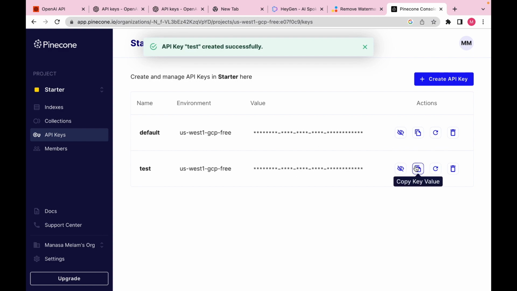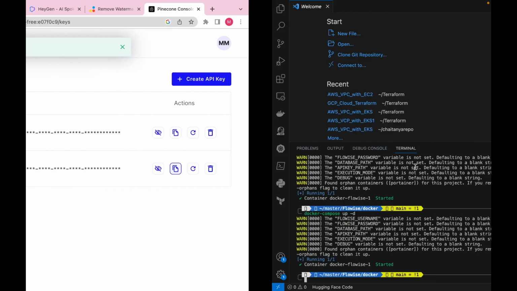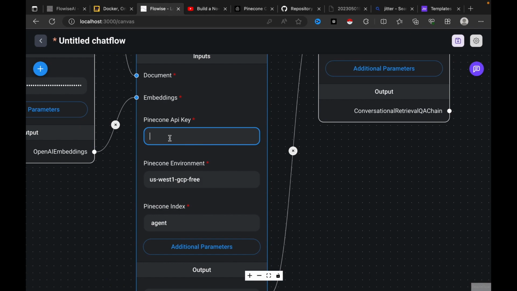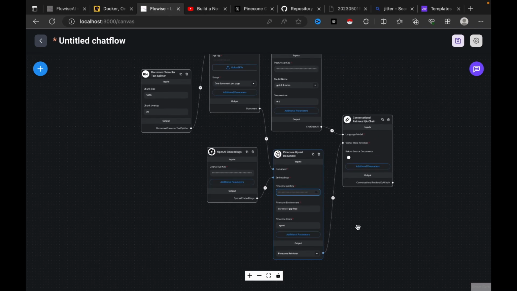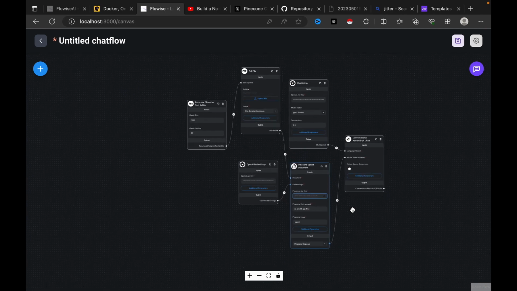Yep. So let's copy this from here and then provide it here. Okay, that's pretty much it. So let me explain how it works. Whenever we upload a file, this is the retrieval chain. It acts like a chat. We ask questions from here.